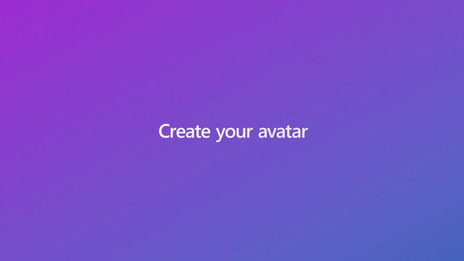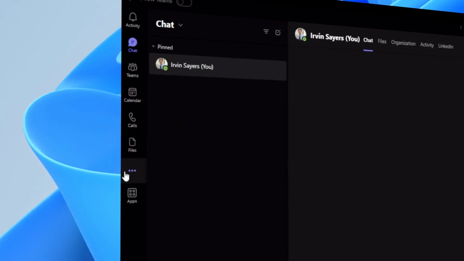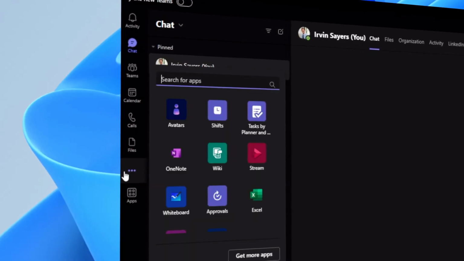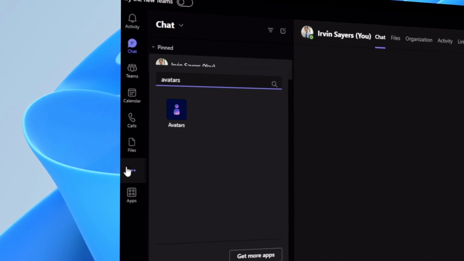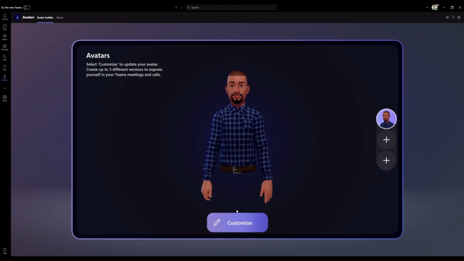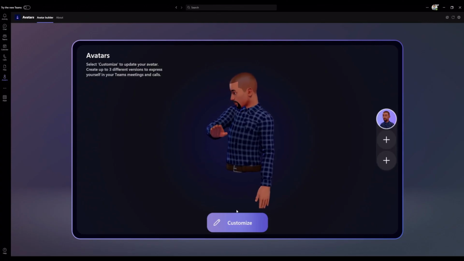How to create an avatar for Microsoft Teams first. In the Microsoft Teams app, click on these three dots to launch a search bar and type Avatars. Download the app and launch the Avatar Builder to create an avatar.